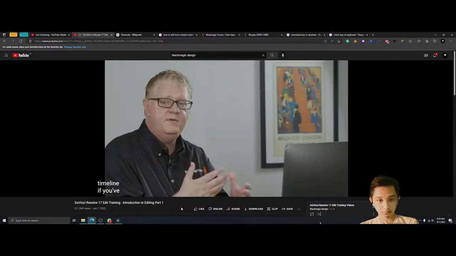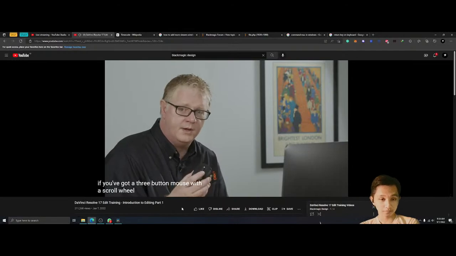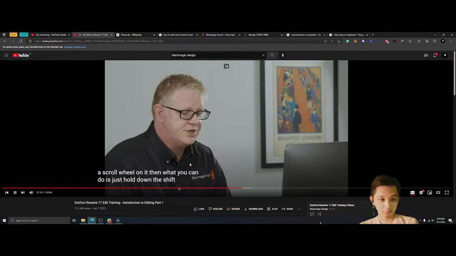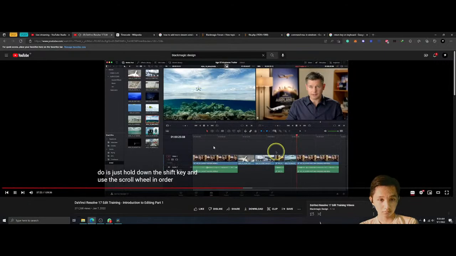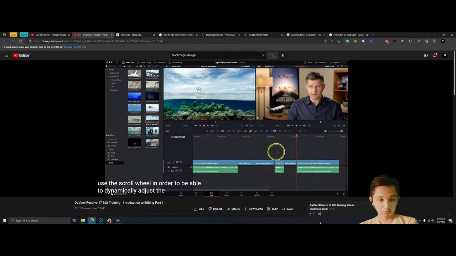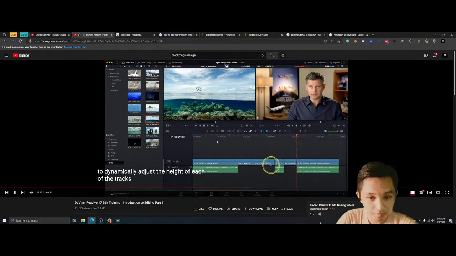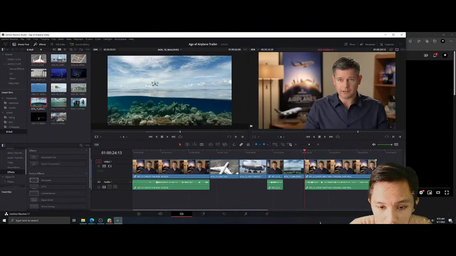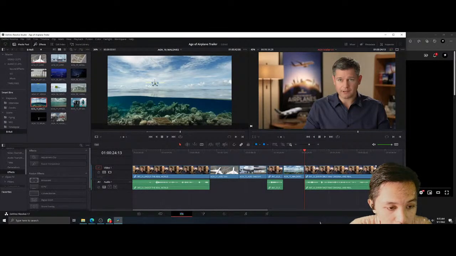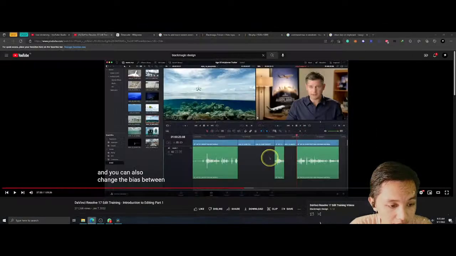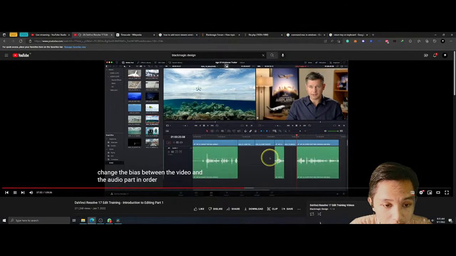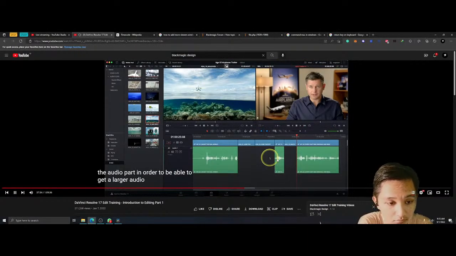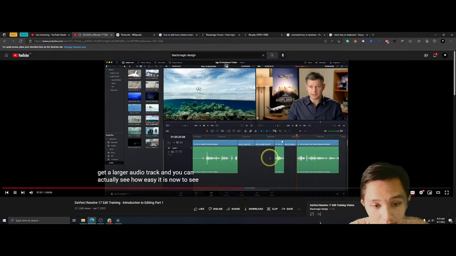If you've got a 3-button mouse with a scroll wheel on it, then what you can do is just hold down the Shift key and use the scroll wheel in order to dynamically adjust the height of each of the tracks. And you can also change the bias between the video and the audio part in order to get a larger audio track. And you can actually see how easy it is now to see the waveform for those clips.